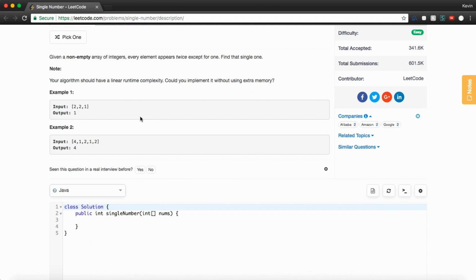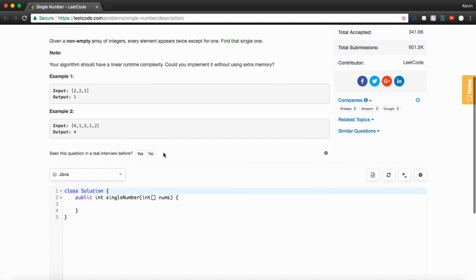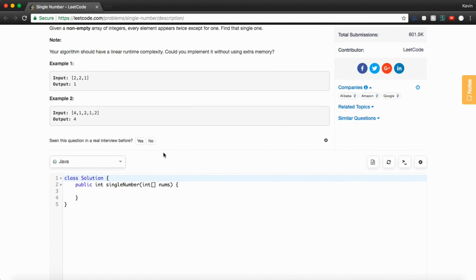So if we walk through the examples, if we're given the input 2, 2, 1, we want to return 1 because the number that appears once actually is the number 1. So the number 2 appears twice, and the number 1 only appears once, so we return 1. In the input 4, 1, 2, 1, 2, we want to return 4 because 4 is the only number that appears once. And again, guys, we're guaranteed that every number in this array appears twice except for 1, and again, we're just trying to find that one value that only appears once.